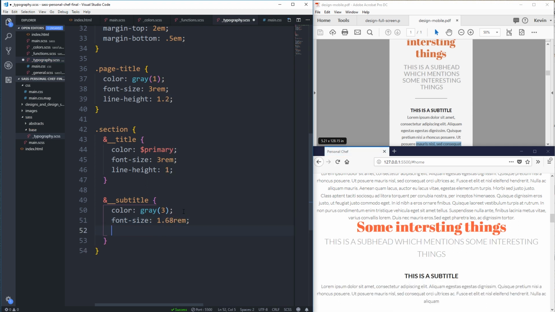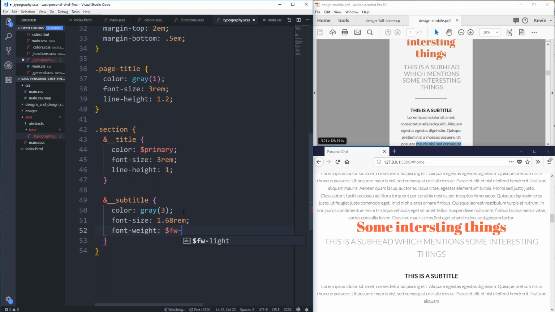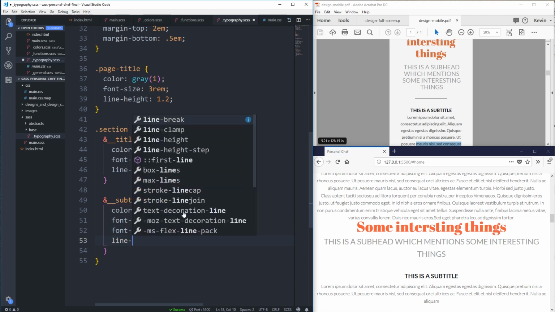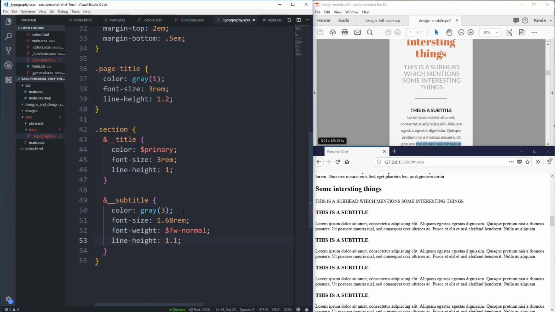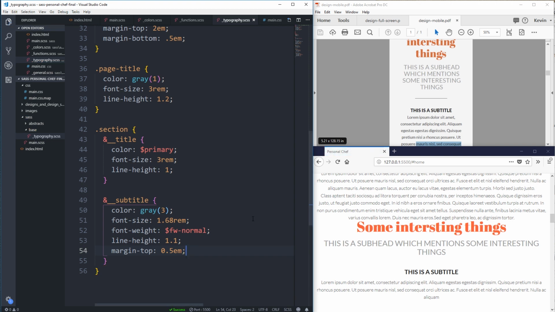I didn't put this in the file, but I do think that the font weight is going to have to change. Font weight normal, because it looks a little bit too light. That looks better. The line height is 1.1. And I'm going to give it a little margin top. Let's try 0.5 em, just because right now it's way too stuck to my actual title. There we go. That looks a little bit nicer.